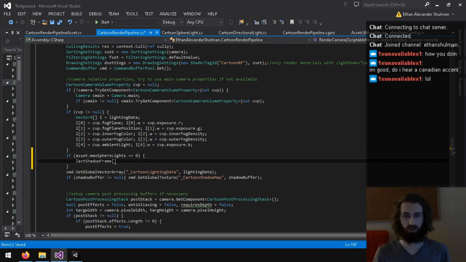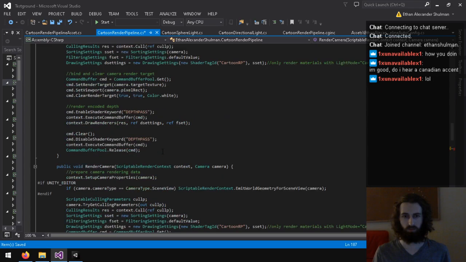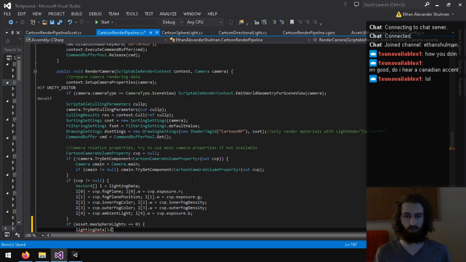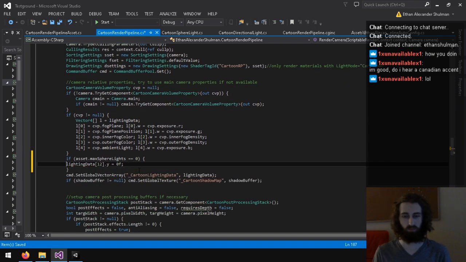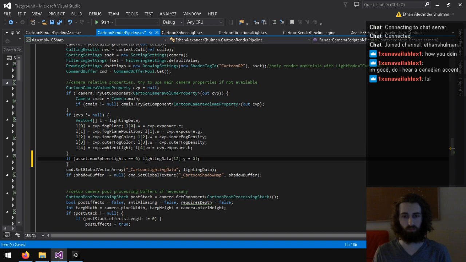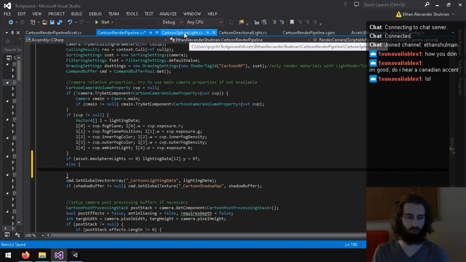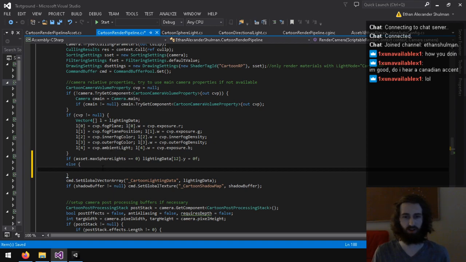Alright, so I actually need to set this part of the lighting data to have 0 sphere lights, so I think that's under Y. But now, this is the kind of difficult part. We need to sort the sphere lights based off their importance to the camera. So right now, I think I'm just going to load in all the sphere lights because we only have one.